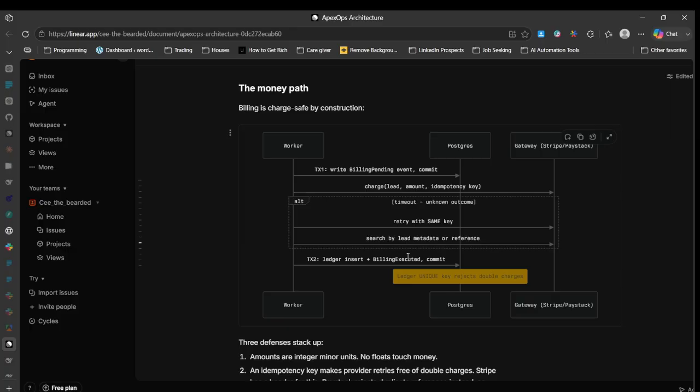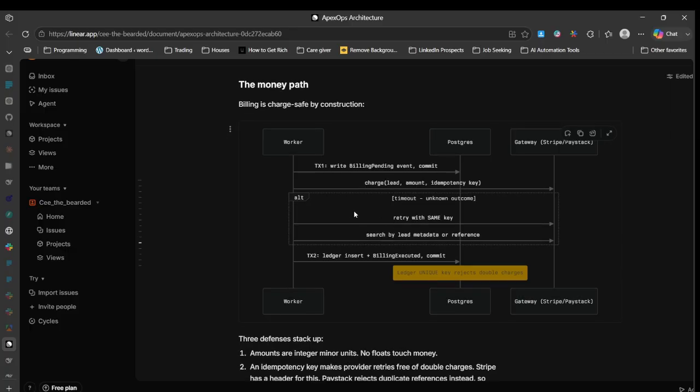You understand? So let me walk through it step by step. So, write billing event commit. It just says that before any money moves, the worker writes an event to Postgres saying, okay, I'm about to try billing this lead, and then it commits it as its own transaction. And this actually happens before touching the payment gateways, like either Stripe or Paystack or any other payment gateway that I want to use. So then the worker will now actually call the payment gateway.